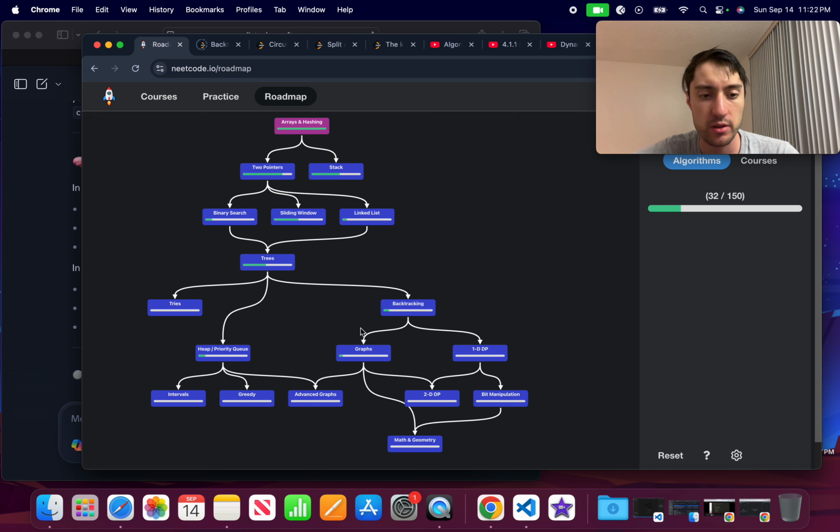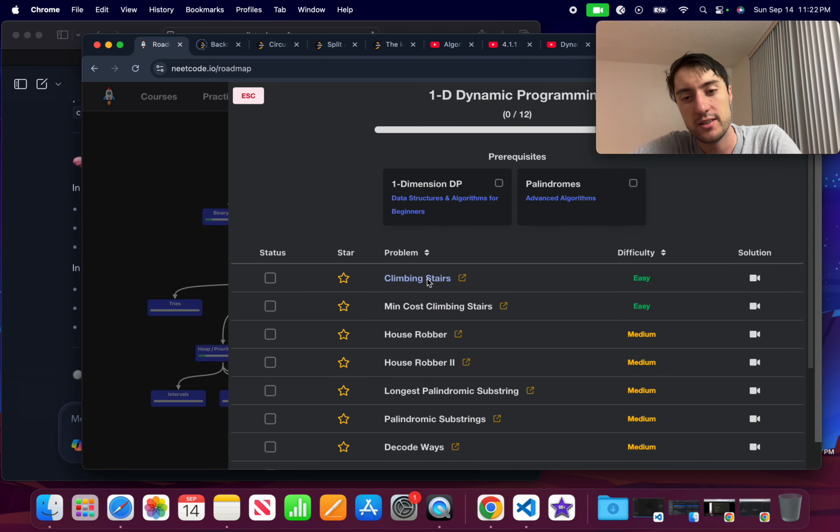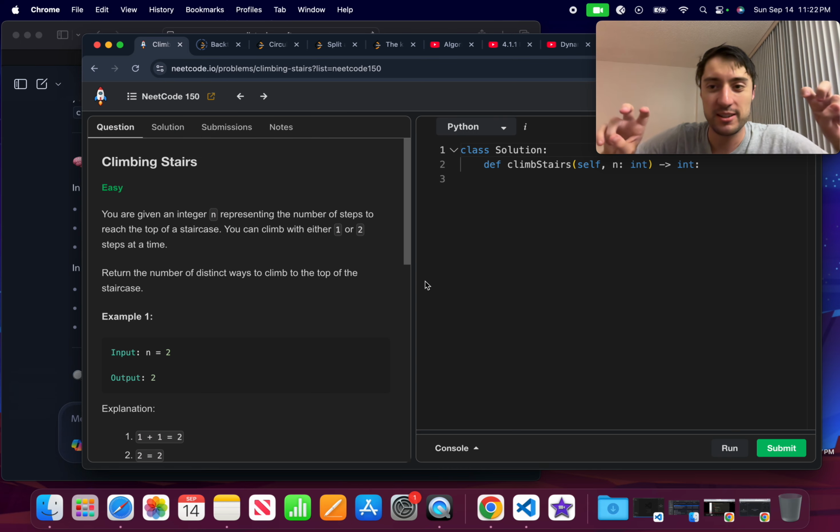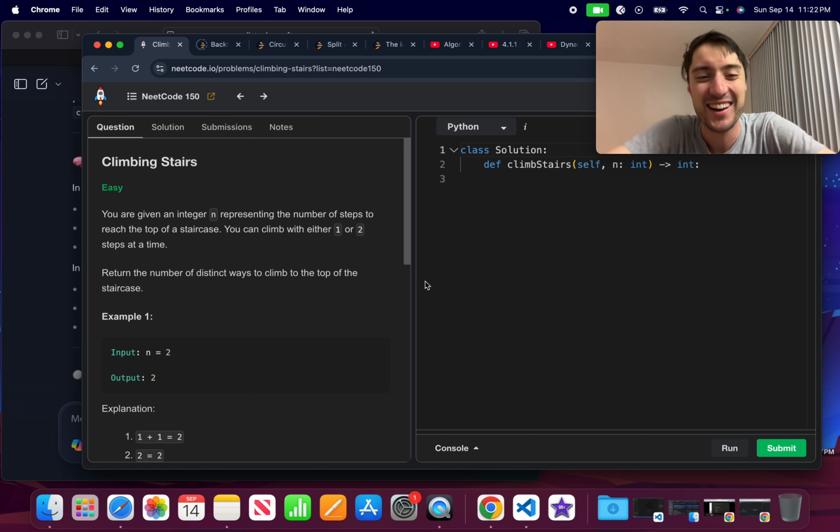We've been playing around with a whole bunch of areas. Where do we want to go from here? Should we do a dynamic programming problem? Okay, fine. Climbing stairs, easy. I don't know about how easy it's gonna be. Okay, how easy can a dynamic programming problem be? We'll find out, I guess.